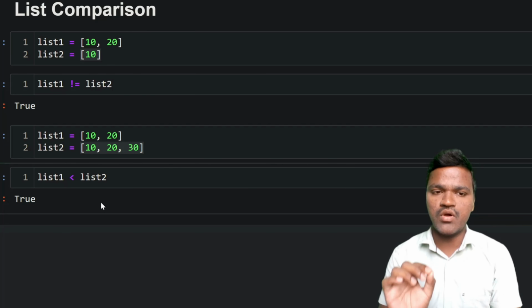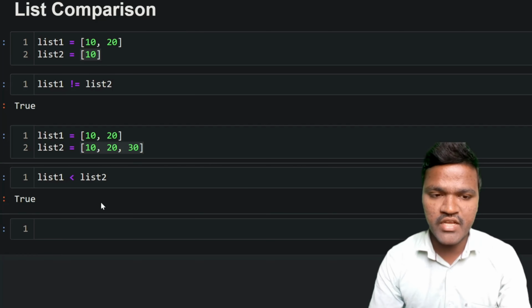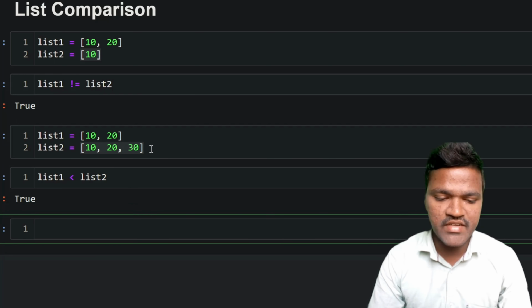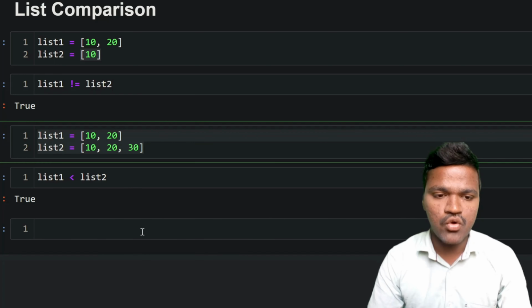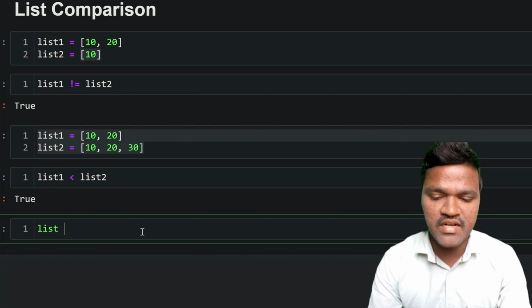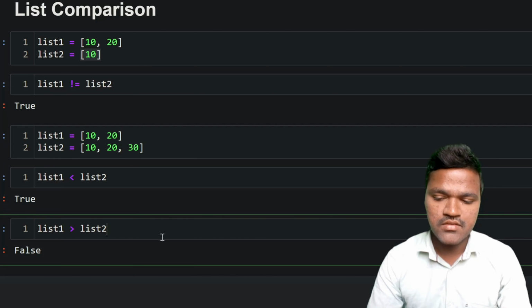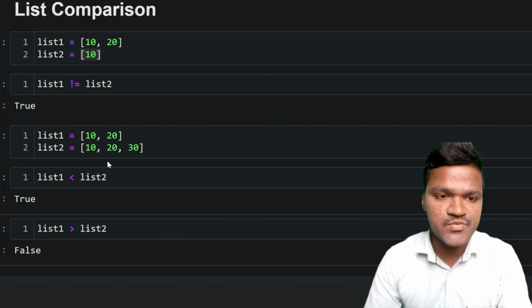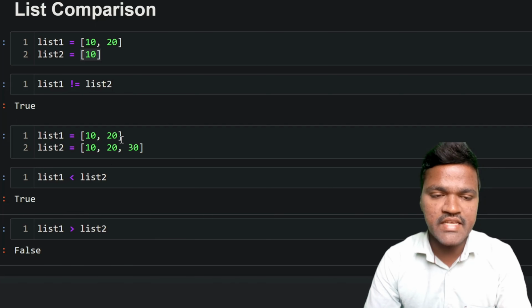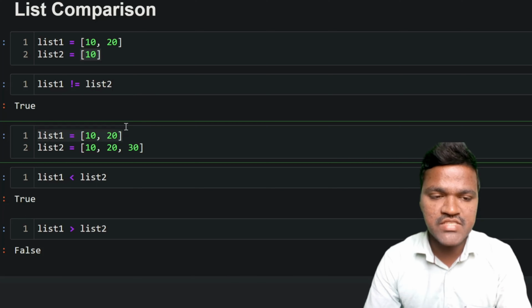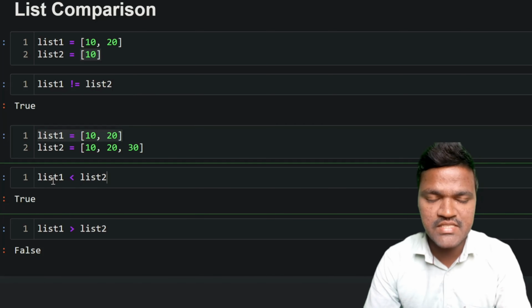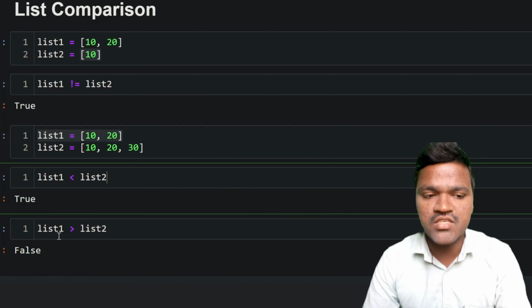So I hope you can understand. I will take one more example with the same thing. I will check whether list 1 is greater than list 2 here. If I execute this, we get false. The reason is that list 1 is less than, which we saw previously. For this less than we got true, and because of that, for greater than it returns false.